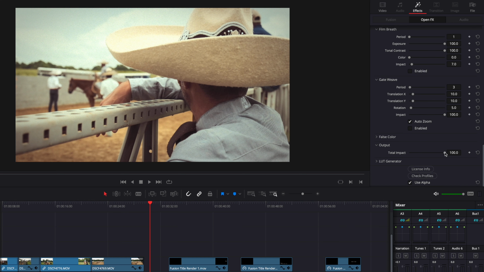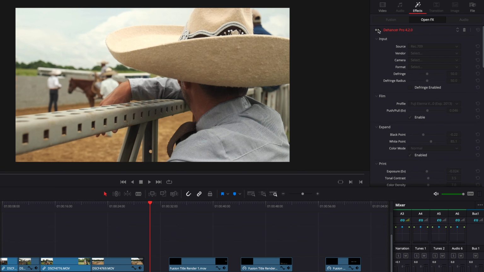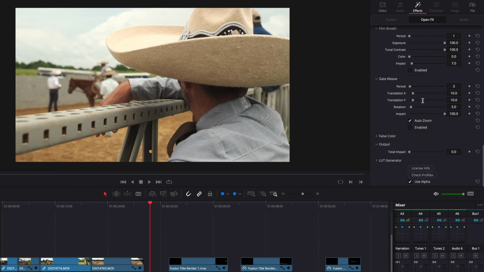And then output. This is really cool. This is just your total output of how much of the effect you want applied to your image. So you can say there's nothing. That was my original image right there. It'd be basically the same as just turning off this Dehancer plugin. So that's my original shot. Bring this in, and then you can just affect it with your film and your vignette and all this stuff.